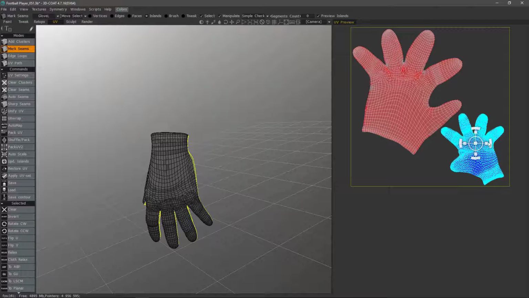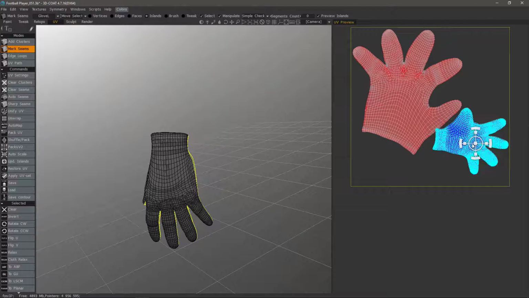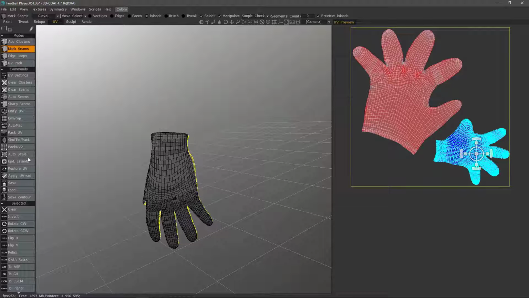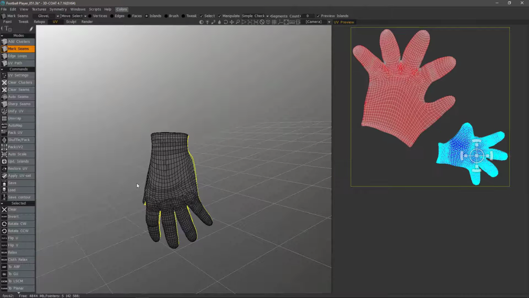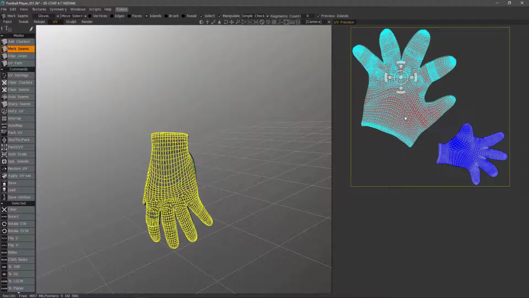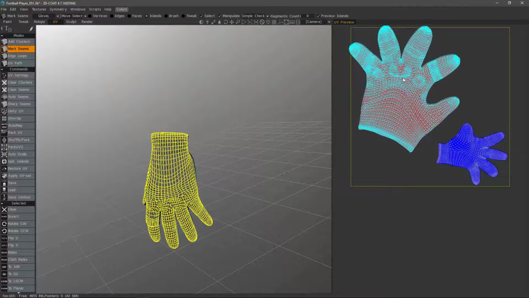Let's say, for example, I place this one somewhat horizontal. And now if I click pack UV2, you'll see it keeps that orientation. Even though it scaled it and it moved it somewhat, it did not rotate it. So I'm going to scale that up.